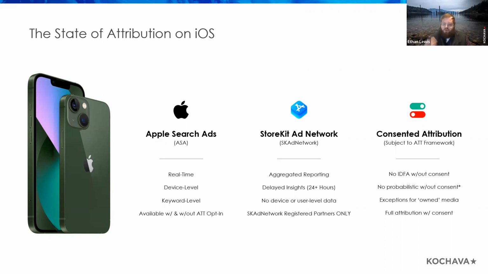So you're getting insights for your Apple Search Ads campaigns on the fly as users are downloading the apps. You're getting more of a device level report with that, as well as a keyword level. And obviously, because this is from the Apple Search or the Apple Store directly, it's available with and without the ATT option that we'll cover with consented attribution.